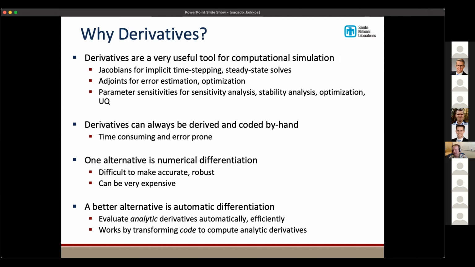So I think a much better alternative is a technique called automatic differentiation, which seems to vary a lot in whether people have heard of this or not. It's a way of getting an analytic derivative out of your code, like you hand coded it, without having to go through the work of actually hand coding the derivative yourself.